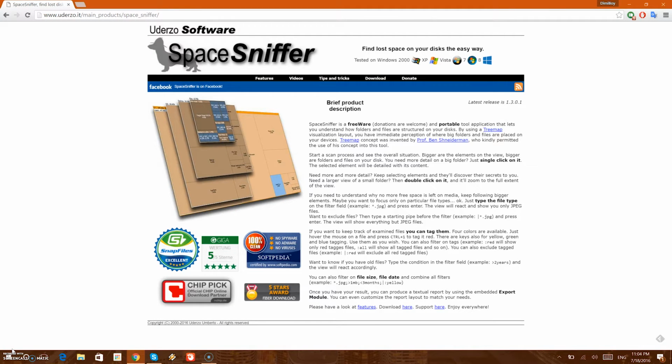So today I want to show you a small program that will show you how much space is left on your computer and what exactly takes the most space. Basically, it goes per particular drive that you choose. The program is called SpaceSniffer. It's free to download and use on any Windows system that you want.